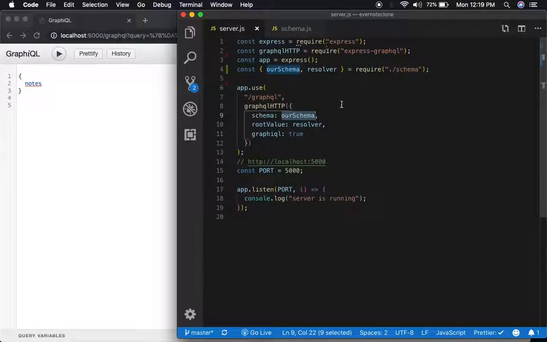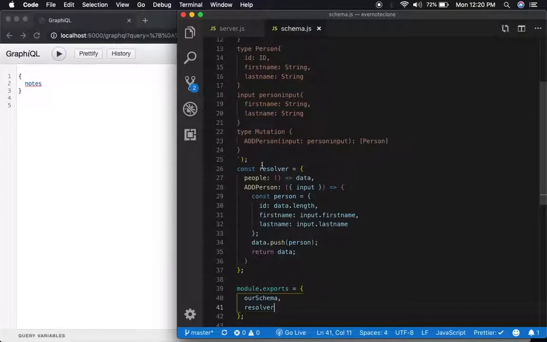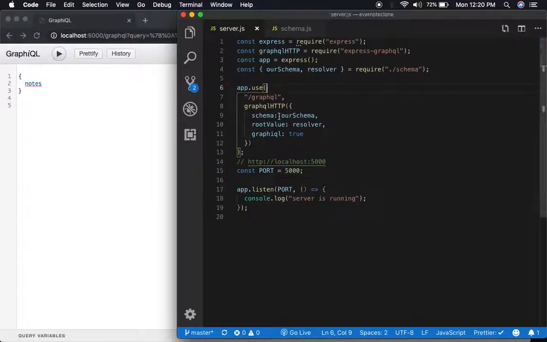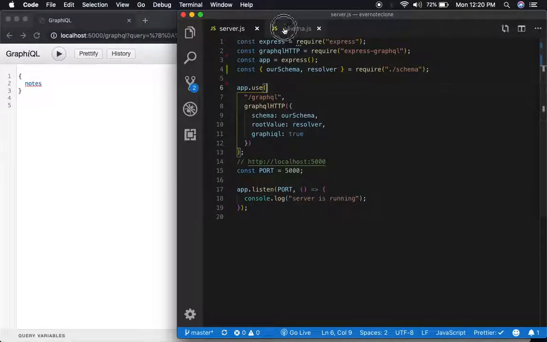So now it should be recognized. If you hover over it, yep, our schema says the GraphQL schema, and if you hover over the resolver, it's the same resolver as in our schema.js. So that's how you know it's getting imported in there.